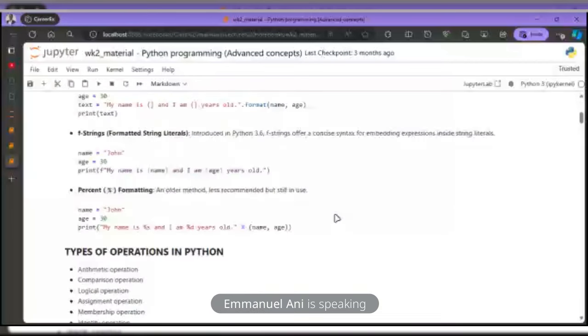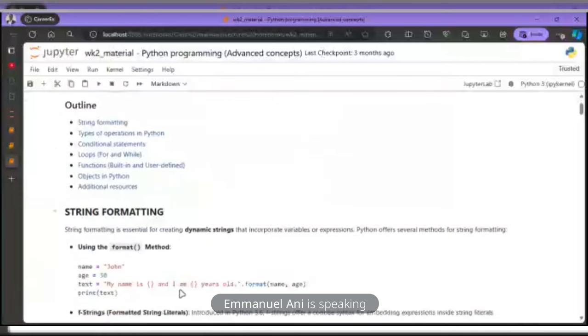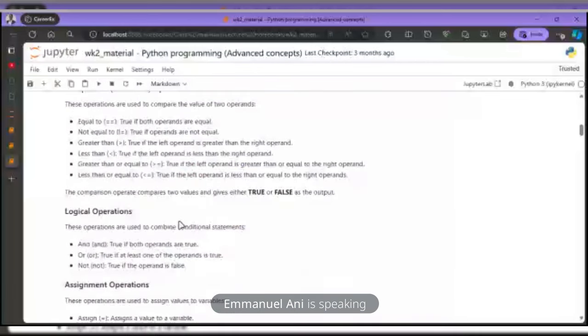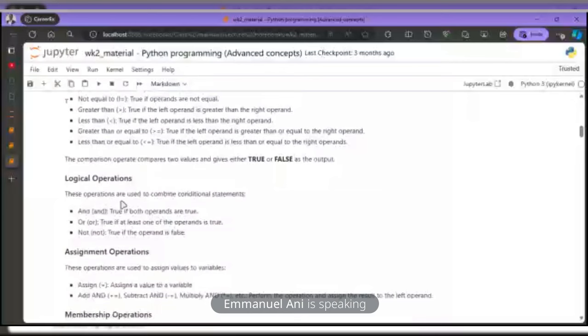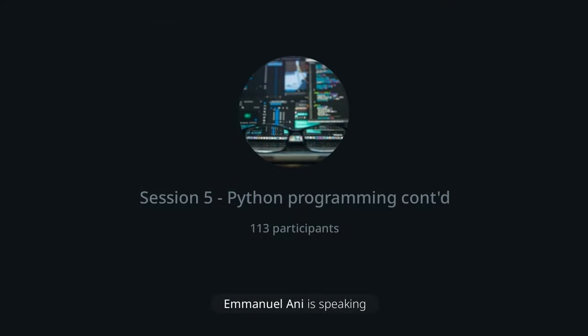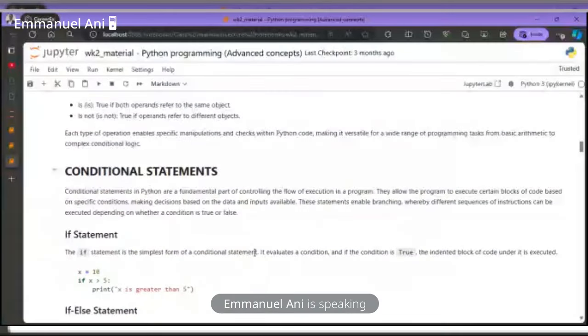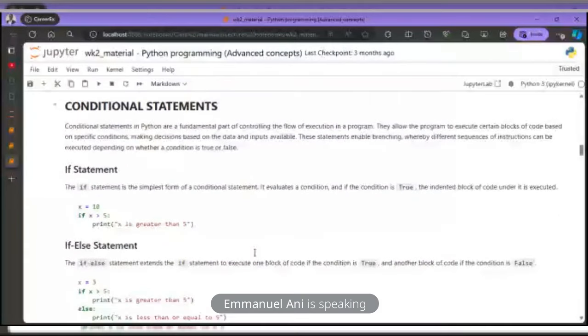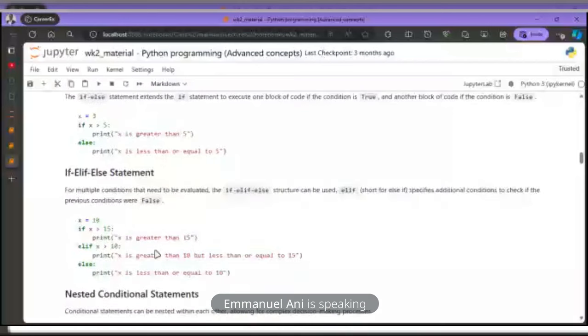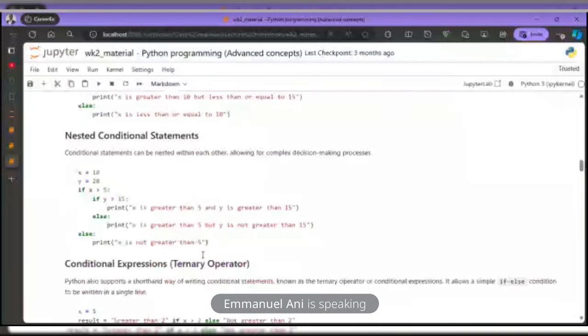We looked at last week string formatting, which we all understand now. We looked at types of operations in Python: comparison operations, logical operations, assignment operations, membership operations, identity operations. We also looked at conditional statements: the if statement, the if else statement, and the if elif else statement.